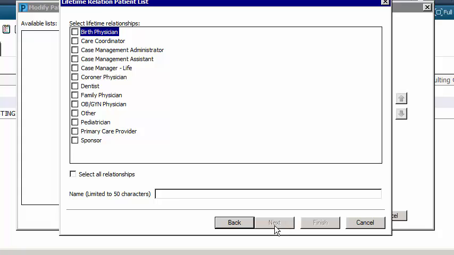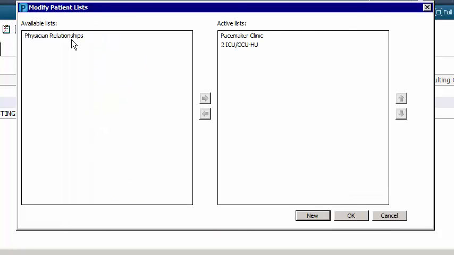Left-click in one or more boxes to select them. Be sure to give this list a name that you will recognize. This will be the name of the list that will appear on the List tab. Again, left-click the Finish button rather than the Next button. Click on your list to select it, then click on the right arrow to move it to the Active Lists area.